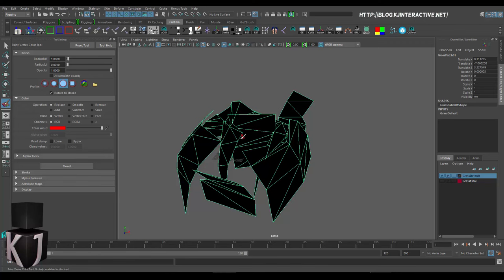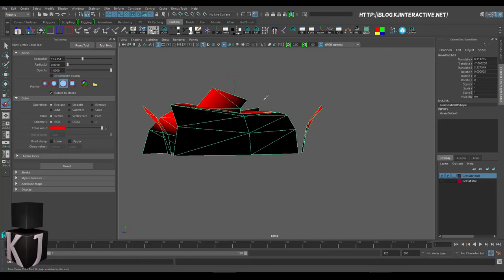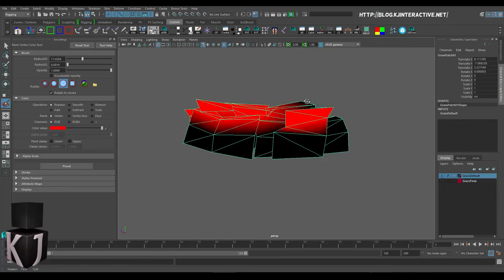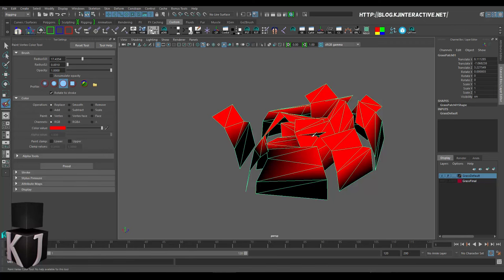Next up, I'm just going to start painting in some red in these top areas of the mesh. I can hold down B to increase the radius here, and then just go ahead, go wild a bit like this. It's not that important to start with. All right, and when I'm done with that, I might want to smooth this out. So I can just go to operation smooth instead and then smooth it out like this.